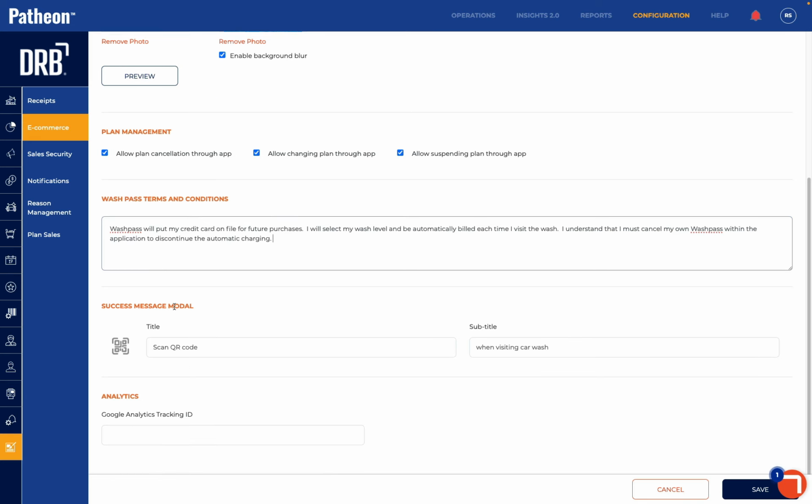When you purchase in the application, you'll get a success modal. For example, a QR code can be used if you're redeeming a RFID plan. For example, if you don't have license plate recognition, you can redeem your plan with a QR code. Additionally, if you purchase things like gift cards or prepaid washes, they can be redeemed by gift codes. So I put in a generic scan QR code at the wash to redeem your purchase.